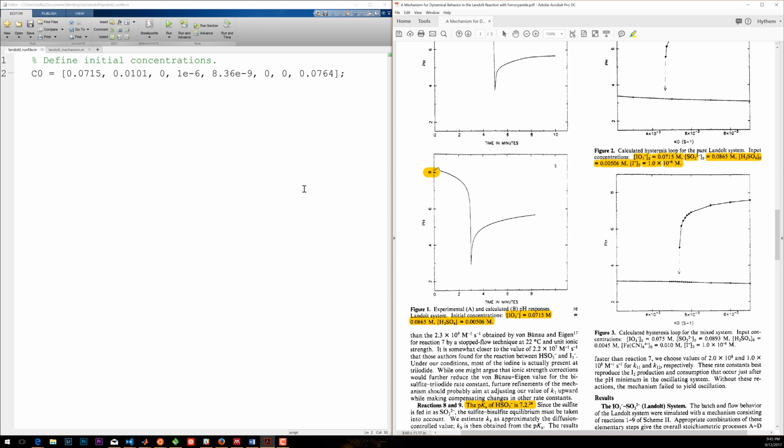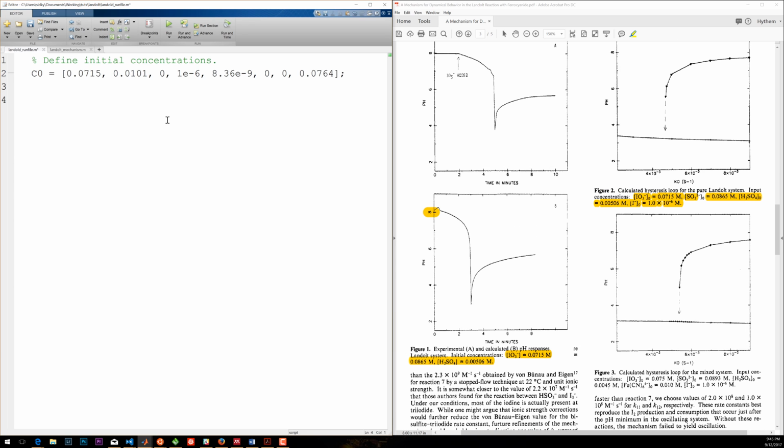Okay, now we're going to define the time interval of our integration. So over what time span do we want to solve the differential equations? Notice how the interesting business here takes place around 5 minutes. So let's go out to, I don't know, 6, 7, or 8 minutes, something like that. I'll define time span, I'll go tspan, 0 to 480 seconds. Okay, now we have to run our ODE solver.